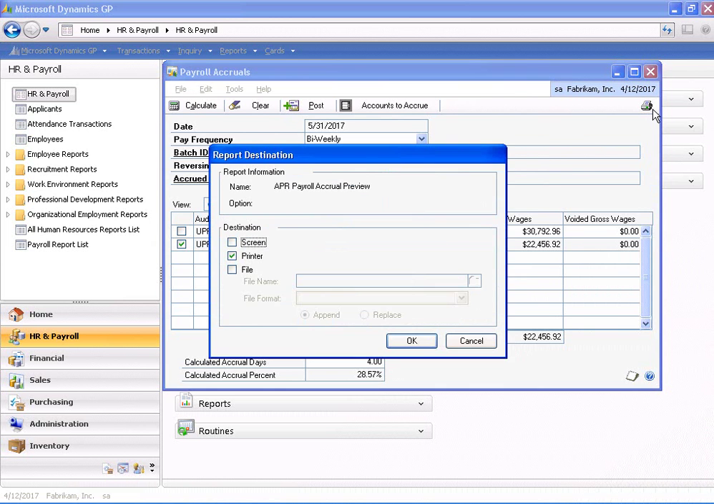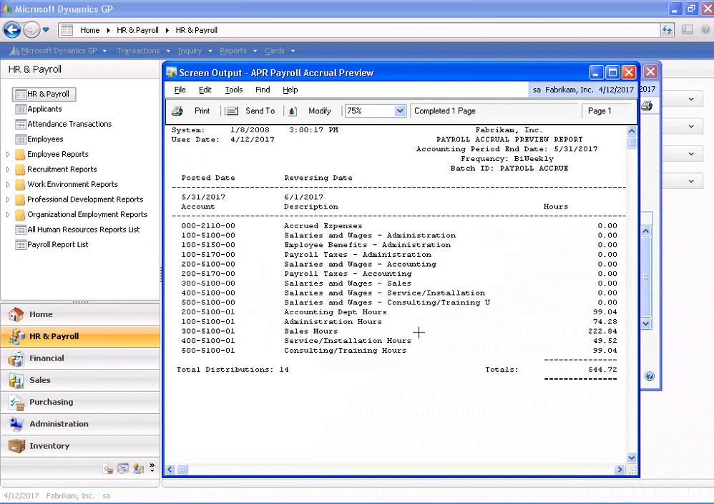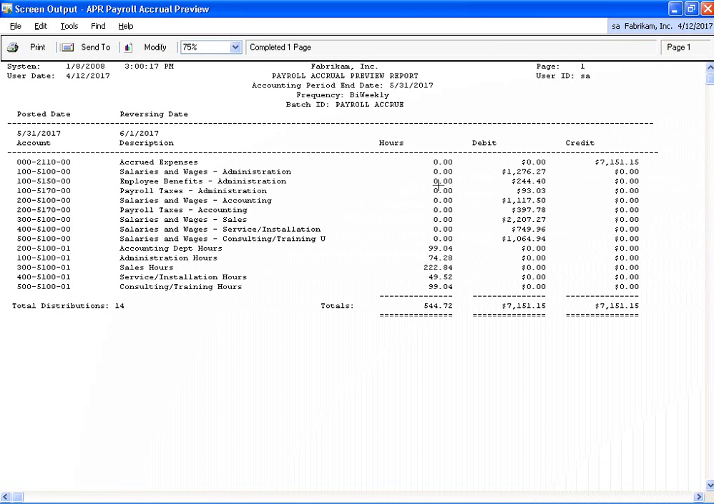Once we've verified our accounts, we can print a preview report to show us the posting details. The report will show us all the accounts that will be accrued in both the accrual as well as a reversing entry. You'll also notice that it will also accrue unit accounts that we're using to post to hours. That will be covered in the next section.